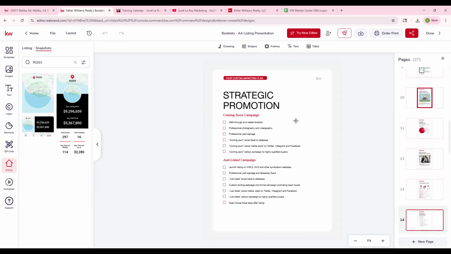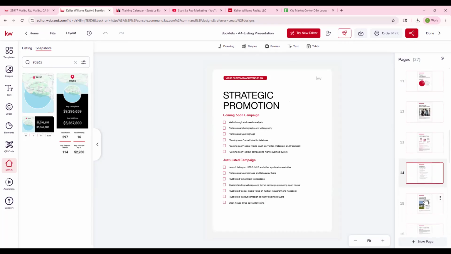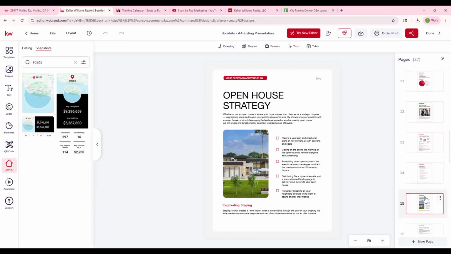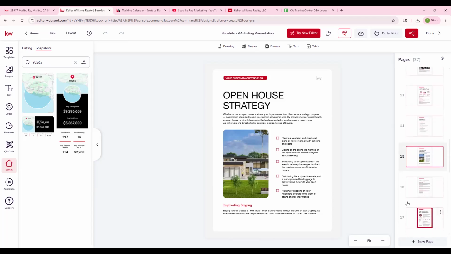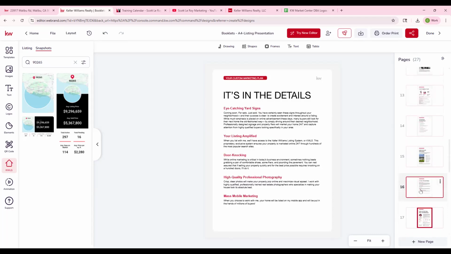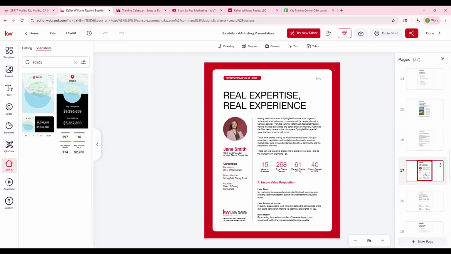Strategic promotion, going over the coming soon, just listed. Your open house strategy, again, great way to customize what you do differently. It's all in the details. Eye-catching yard signs, just your listing amplified. Door knocking, professional photos, mass mobile marketing. Again, all things that you typically have available through Command.